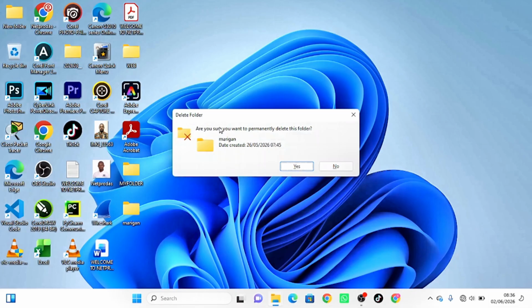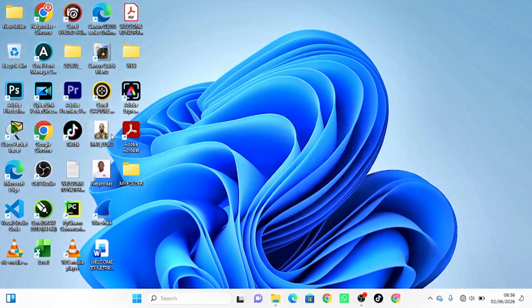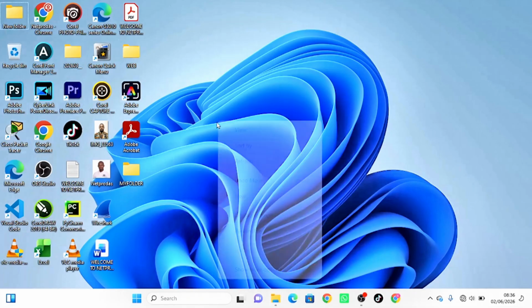And if you want to delete permanently without it going to the recycle bin, you can click on it once and hold down the shift key and press delete. Okay, and it's going to give you this prompt: are you sure you want to permanently delete this folder? You can say yes.